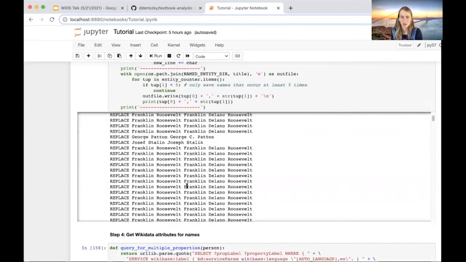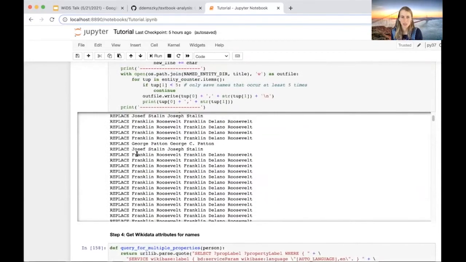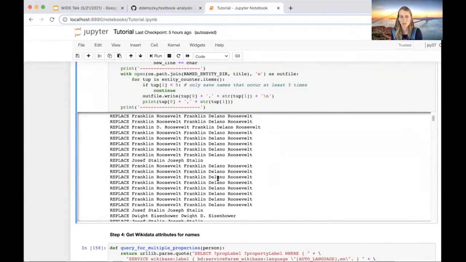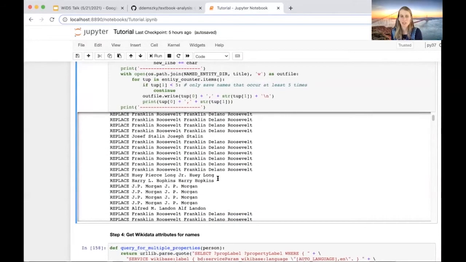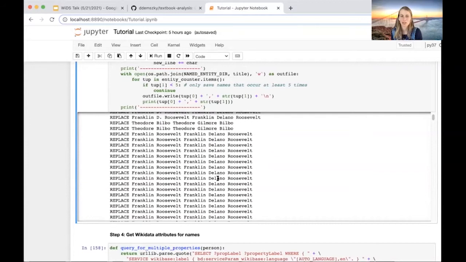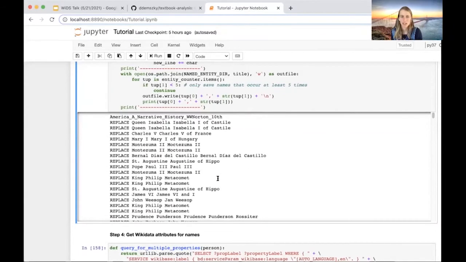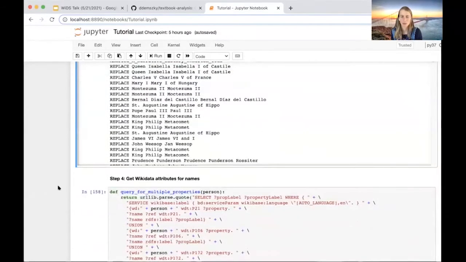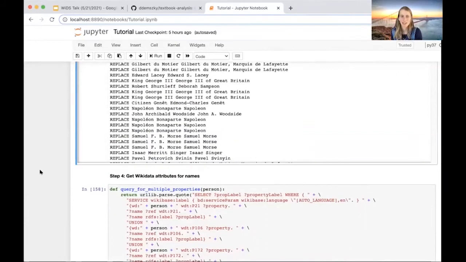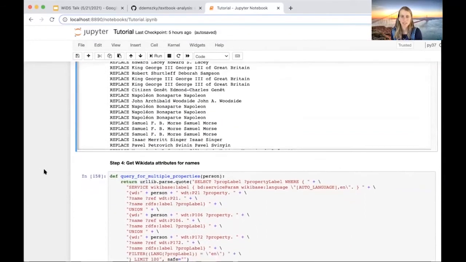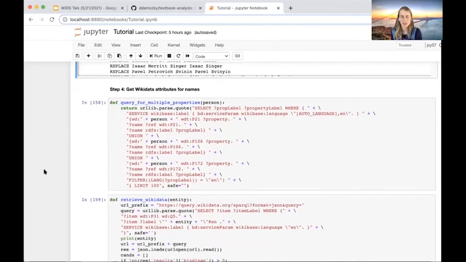So let's see, here we replace Franklin Roosevelt with Franklin Delano Roosevelt. So it's not only last names, but also cases where we have a more standardized version of the same name. So you can check what exactly we're doing.